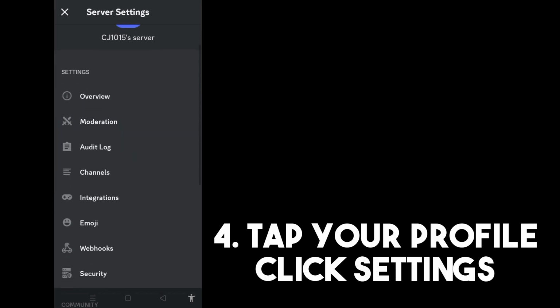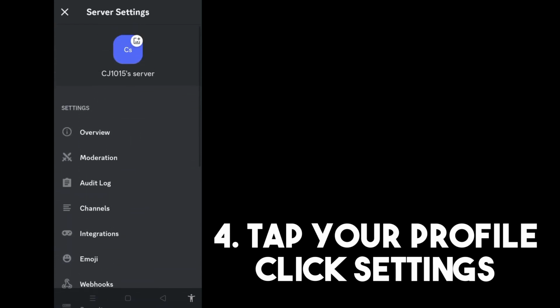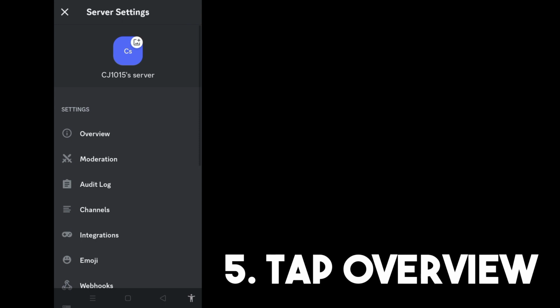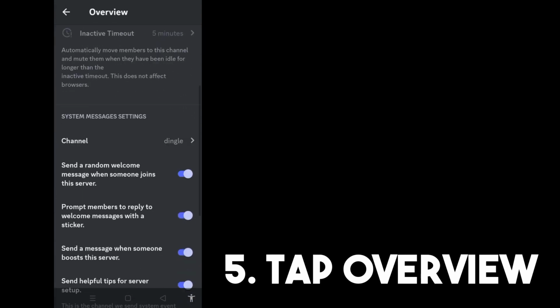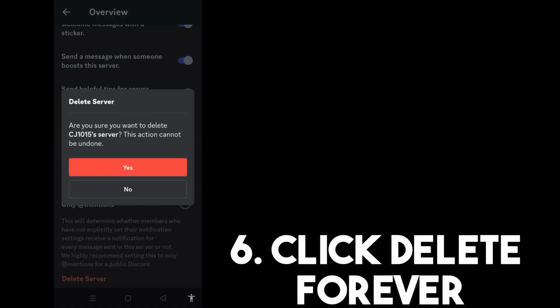So here you can see lots of options, but you just have to tap the first one, Overview, tap this one, and then scroll down and look for the option Delete Server. So all you have to do is to tap this one and they will ask you, are you sure you want to delete this server?